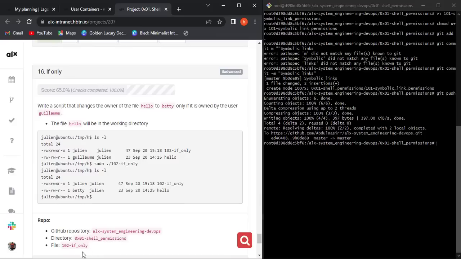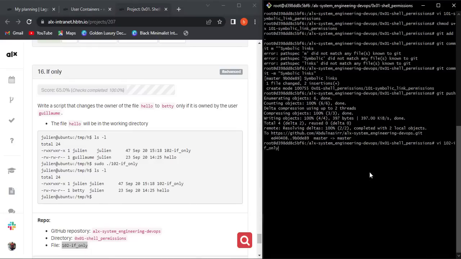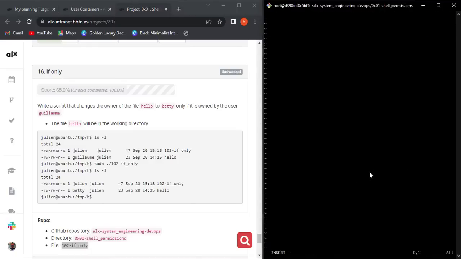So this says what? We should write a script as well, right? That changes the owner of the file hello to Betty. So let's see how to do that. Let me first open the file and explain the question. So /bin/bash.